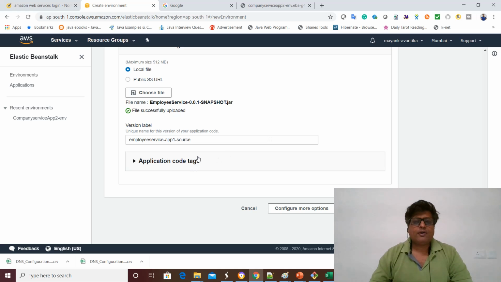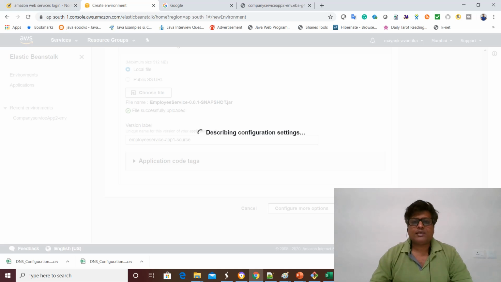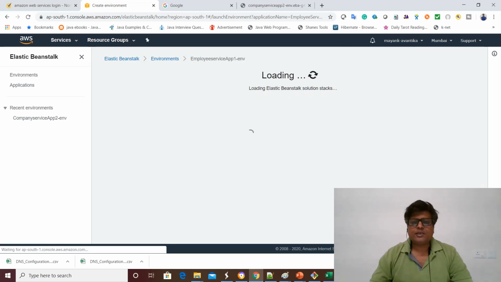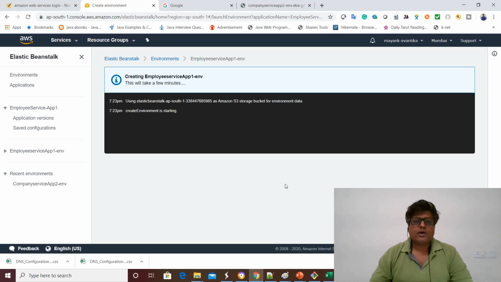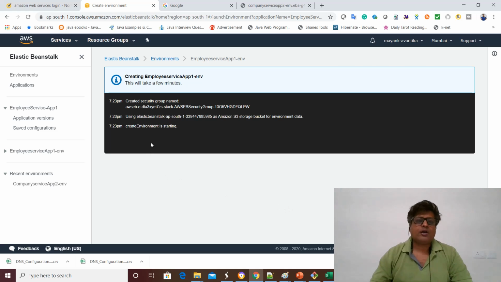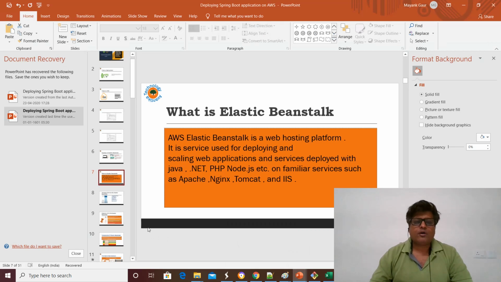Now all the things are ready for me, so I just create the environment, and it will take a couple of minutes to develop the environment. It is creating the environment, it is starting now. In a couple of minutes the environment will be started, so we have to wait until the environment has started. In the meantime, we can look at how the architecture flow of AWS happens.